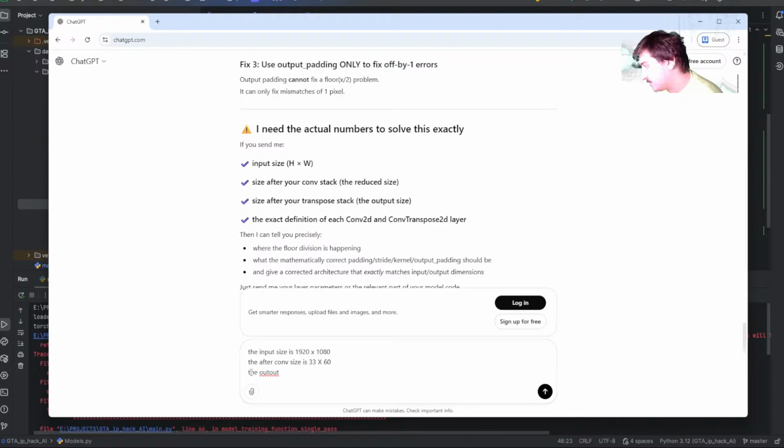The output size is 1920 by 1056. The exact definition of convolution 2D and transpose layer. Okay.